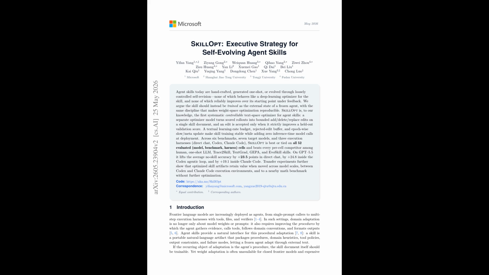There's also an optimizer-side meta-skill that summarizes which edit patterns worked and which didn't. But this stays on the optimizer side and never ships with the deployed artifact, keeping the final skill compact and portable. The empirical results are striking.